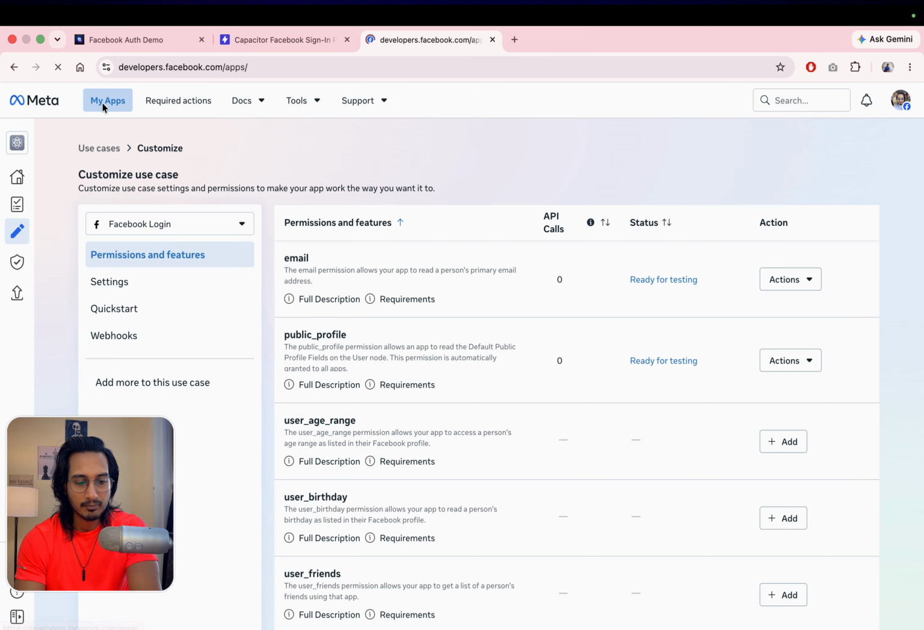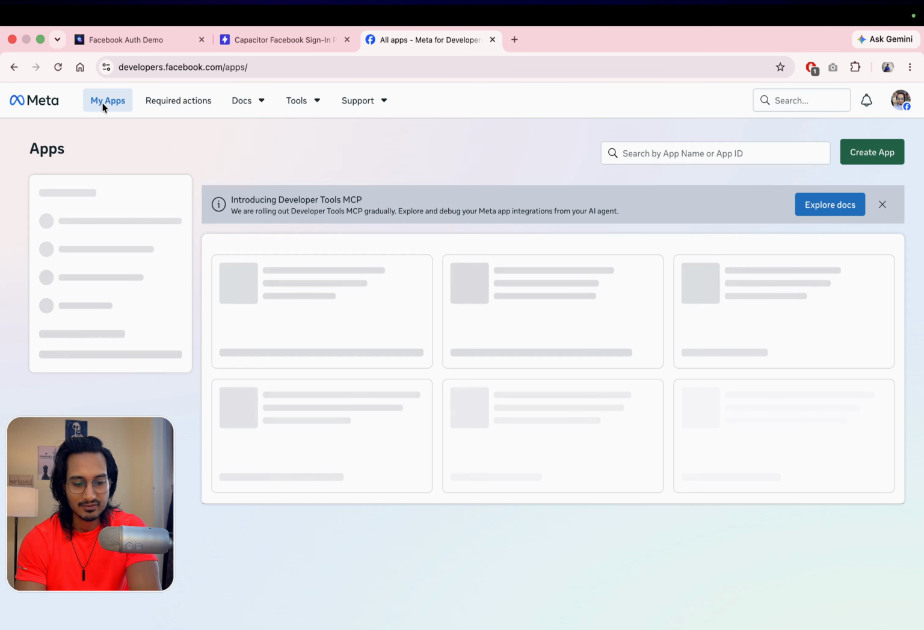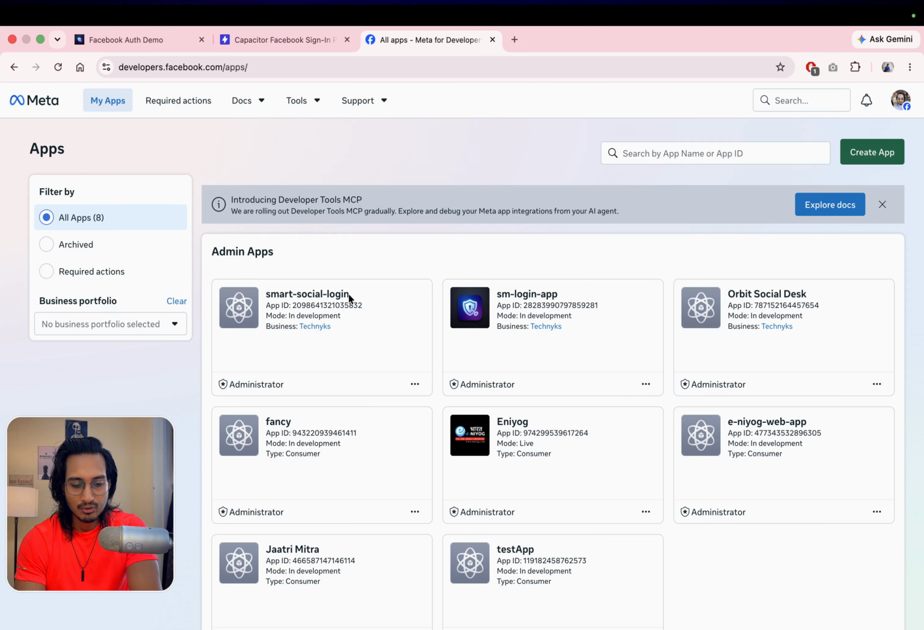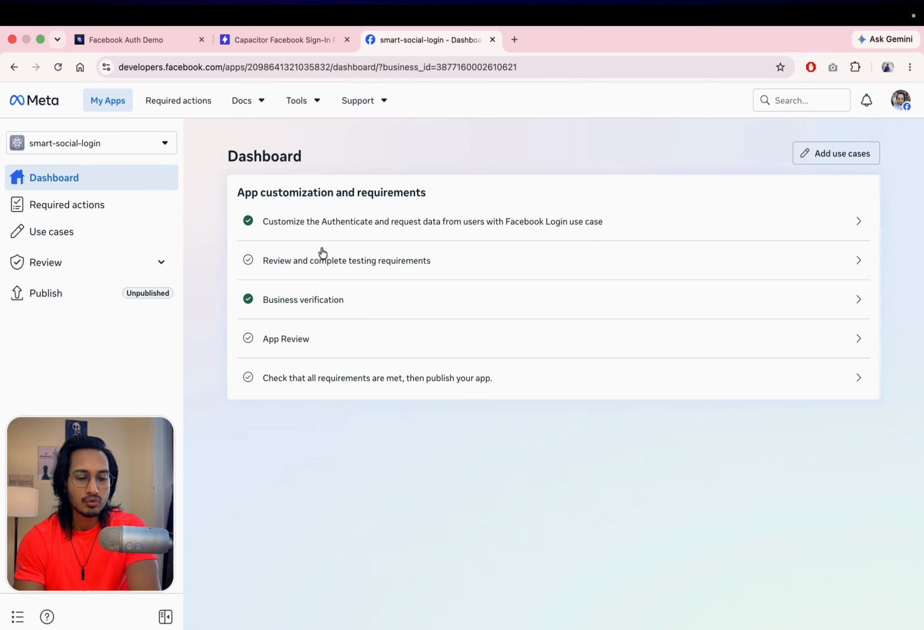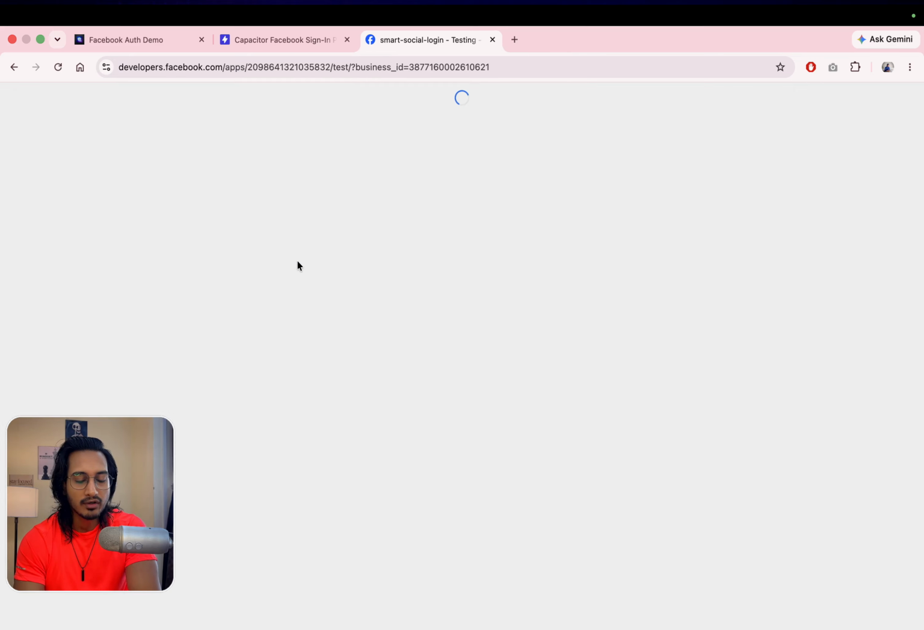Okay, so I'll click on my apps. Okay, I went to my apps, not exactly. I have to get to, yeah, Smart Social Login. Okay, so look at that. We got the tick. Let's go to the second part where we have to do what? Let's check it out.